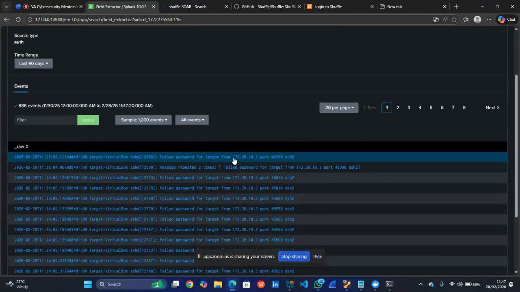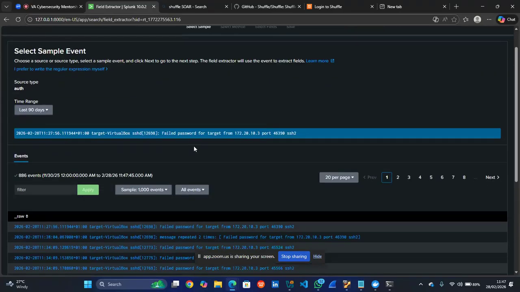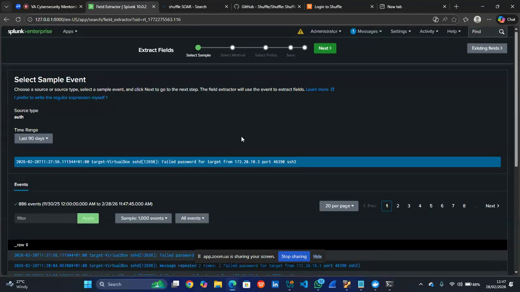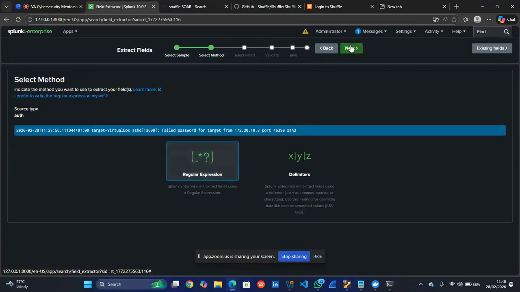As you can see, it highlights the entire line of the log, but we only need this IP. We don't really need all the logs. So you can simply click on that. It's already extracted this line, and this line contains our user and our IP address. So you can simply leave it like this and click next. Let's choose regular expression and click on next.